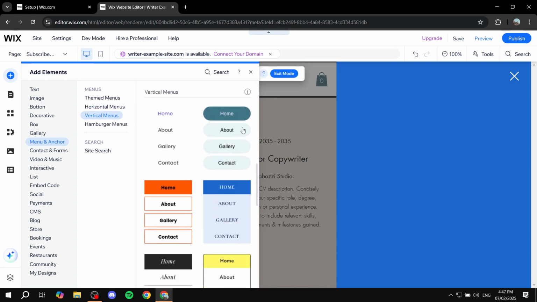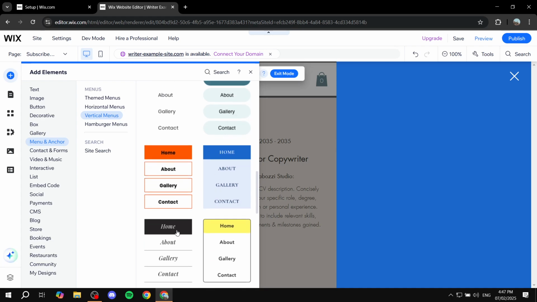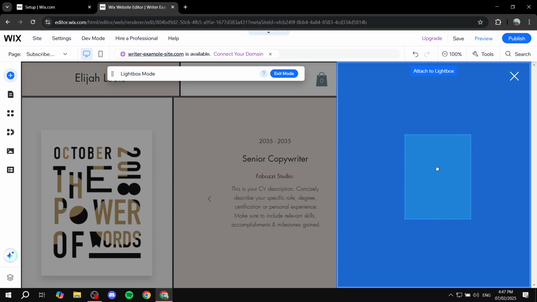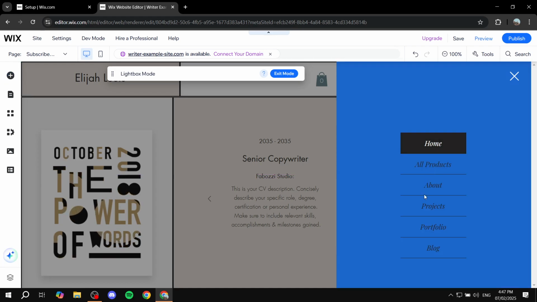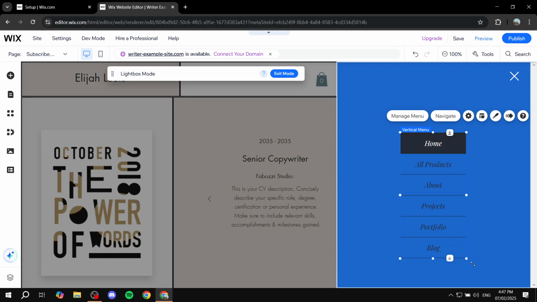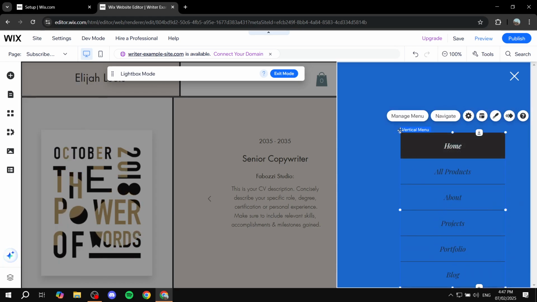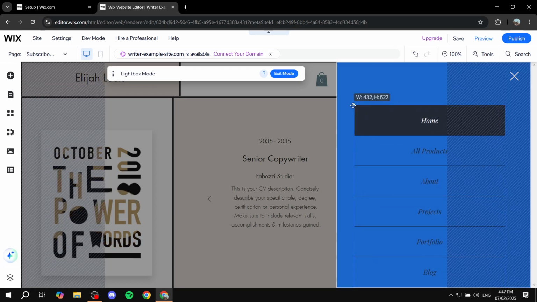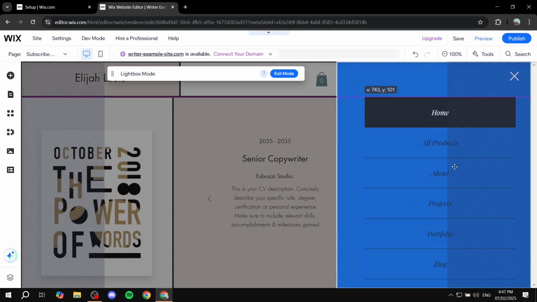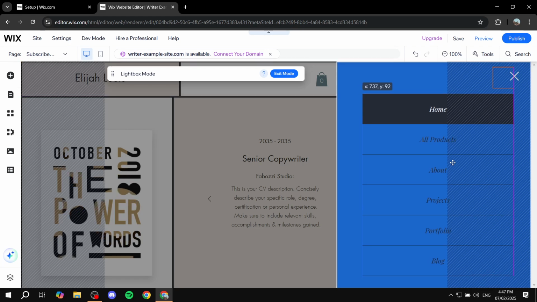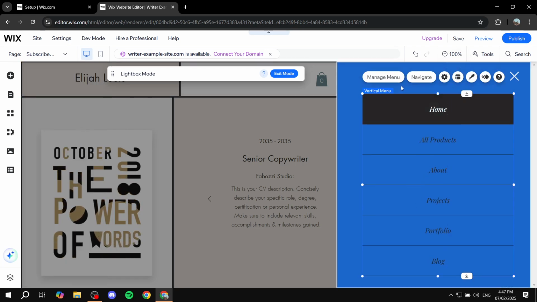Find any vertical menu that you actually like to use, so you can just go for this one as an example. Just drag and drop it and attach it to the lightbox, as you can see. Once you do that, you can feel free to resize it to your liking. So I'm just going to do that real quick, like so.